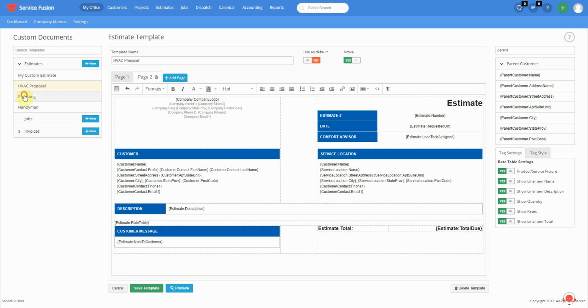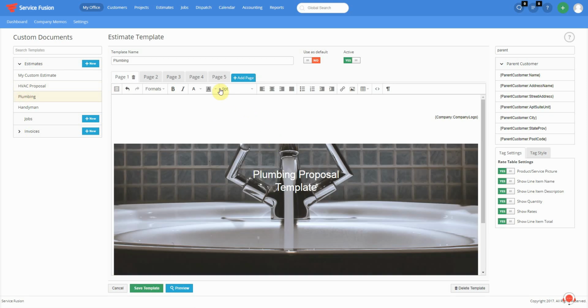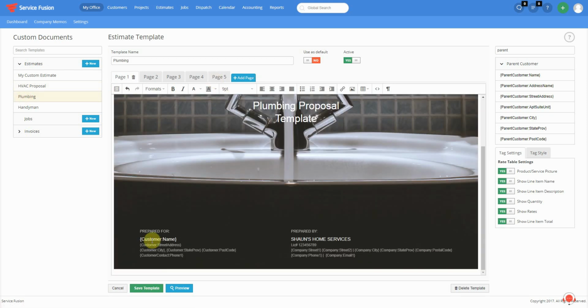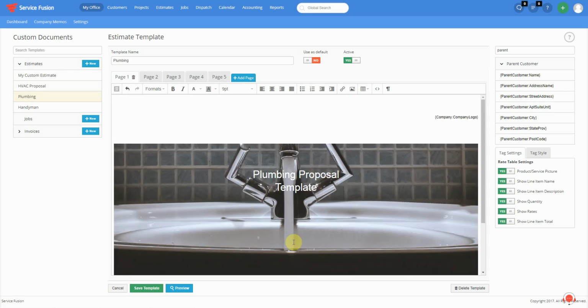Now in this template here, in the plumbing template, I actually have 5 pages. On the first page, again, same thing. I have a standard cover. I have our standard customer and company info.